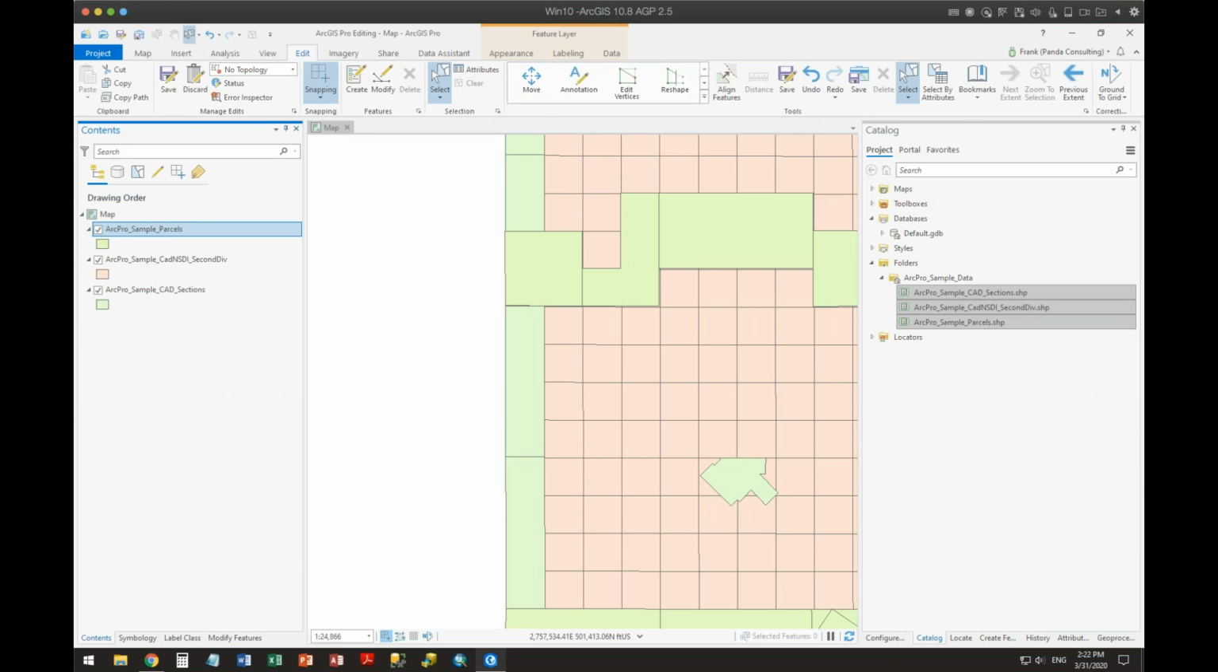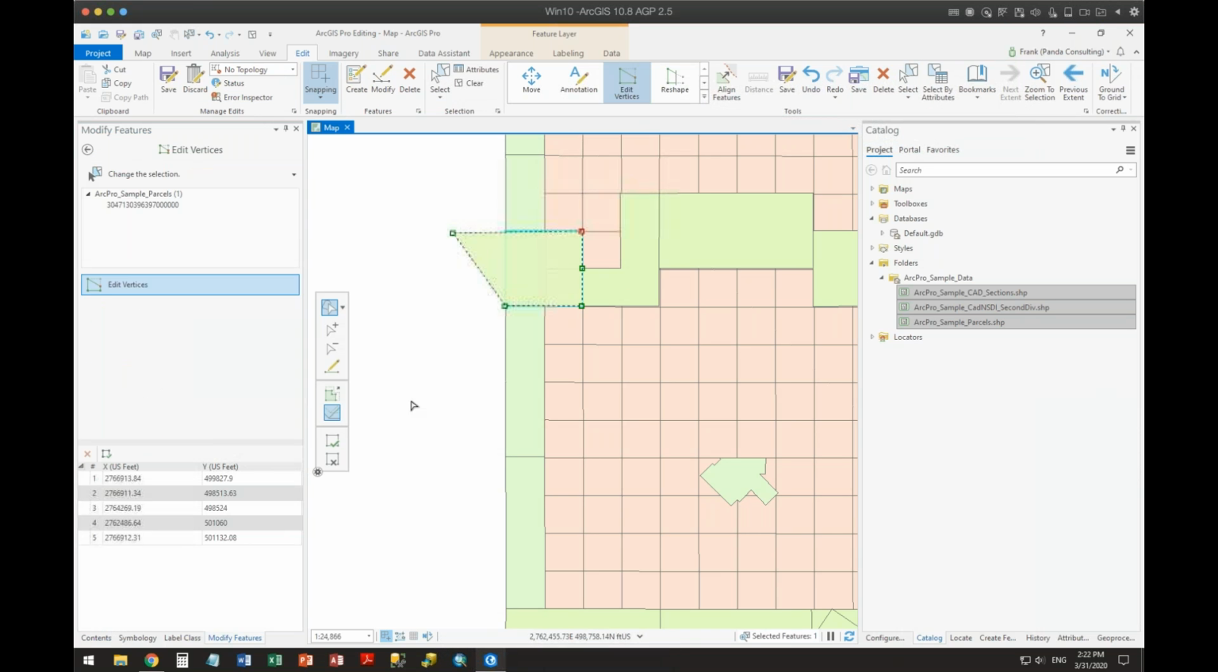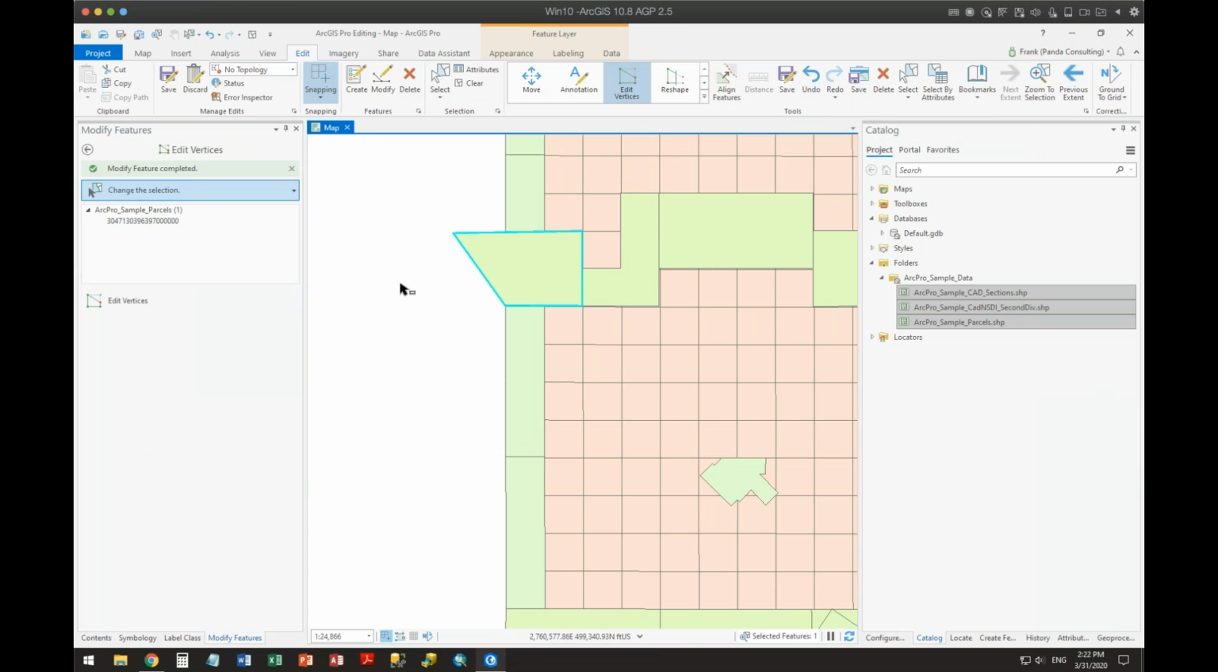Edit. Cut, copy, paste, there's your clipboard. There's save and discard. So if I go in here and decide to really destroy this and just go and edit something here, all right? I went and edited it.